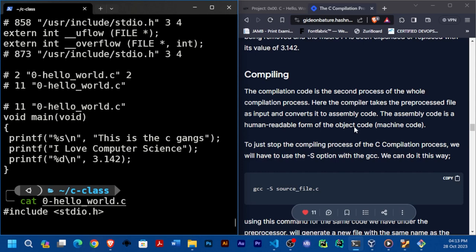Now, what did preprocessing do? First, it removes comments, which are useless. Second, it checks, are there any macros? If there are, it replaces all the macros in your code with the actual value. Third, it takes all the things in the header file and brings them into your code. Compiling now converts this preprocessed output to assembly code.